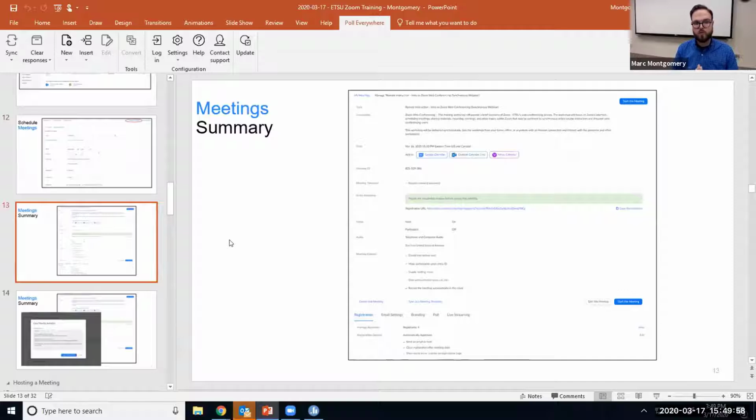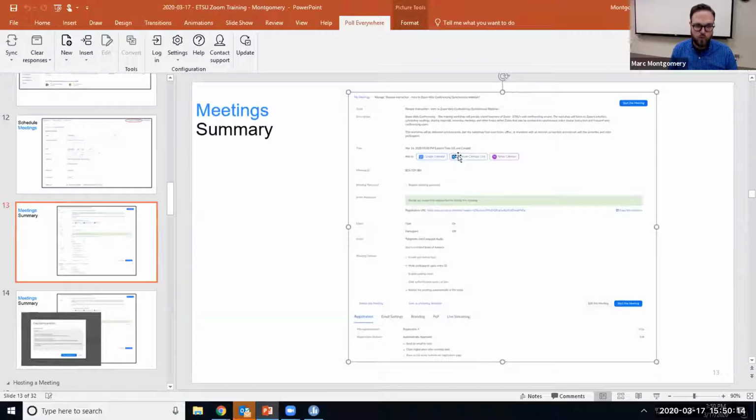Once you're done going through those meeting options, you'll see the summary page. This is going to give you the tools you need to distribute the meeting requests to other people. You'll notice there are three links here to add this to a calendar: one for Outlook, one for Yahoo calendar, and one for Google calendar.